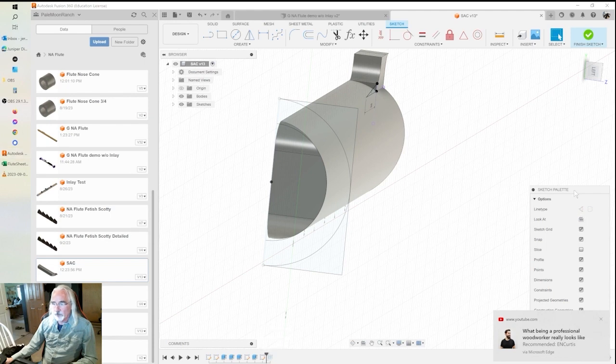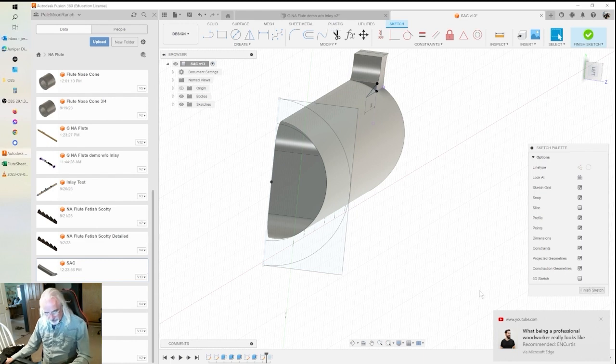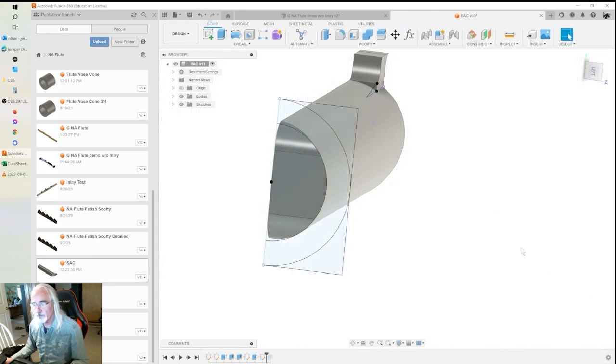Come on, get out of there. You're bugging me. I'm not sure what's going on here. It's not letting me finish the sketch. There. Stupid notifications. Okay, now I extruded that.